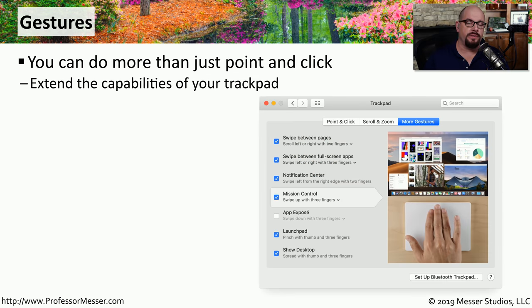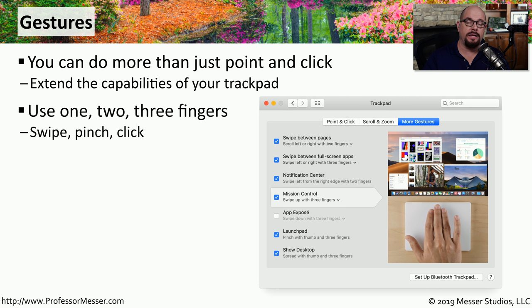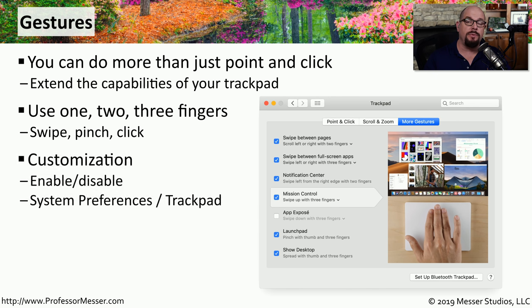The Gestures feature inside of macOS allows you to extend the capabilities of a trackpad. Instead of using a single finger and clicking on a trackpad, you can use one, two, or even three fingers in different ways to control what happens with your operating system. You can enable, disable, or customize these gestures under System Preferences Trackpad.